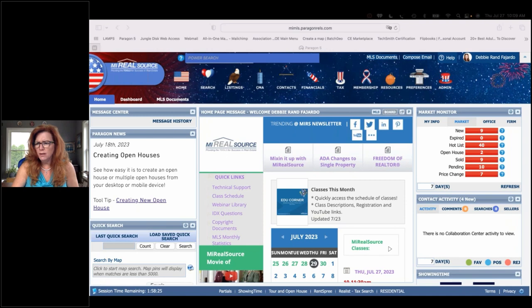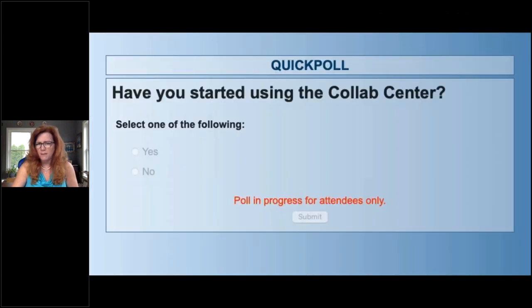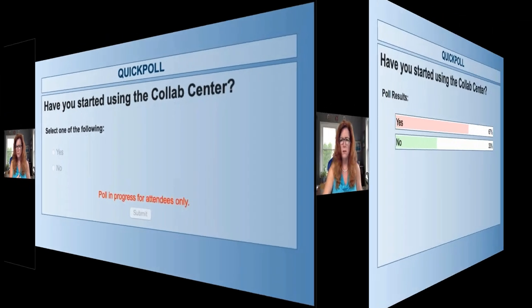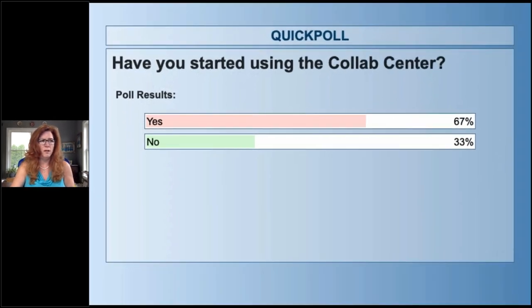Do we want to do this? Have you, okay, let's just see, have you started using the Collab Center? Just to really see. It's probably going to be split about the same way, I'm assuming. We do have a no or two in there. That's good. All right, always good to know.